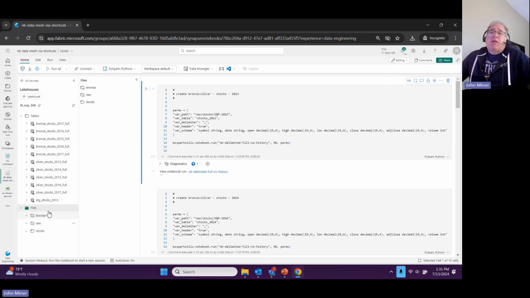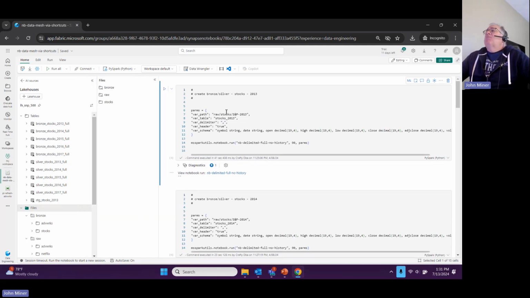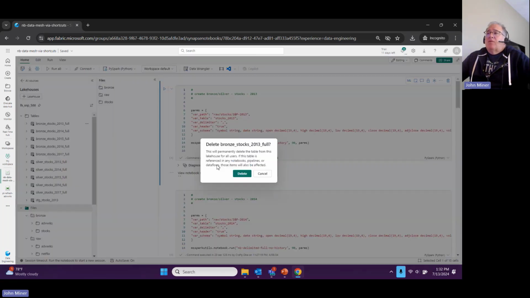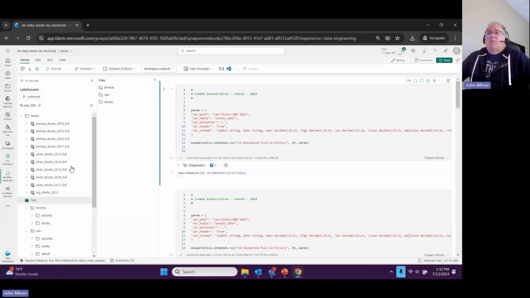So we have something similar here. And this one is going to pull in S&P 500, and it's going to run the delimited full no history. So the notebook again. Okay. The only difference is it's not going to do any history. And it will create both of them for the S&P 500 2013, right? So if we look at it, we got a silver and gold. Let's delete this and then rerun it, okay? And I'll tell you how it's working, and we'll move on to the next example.